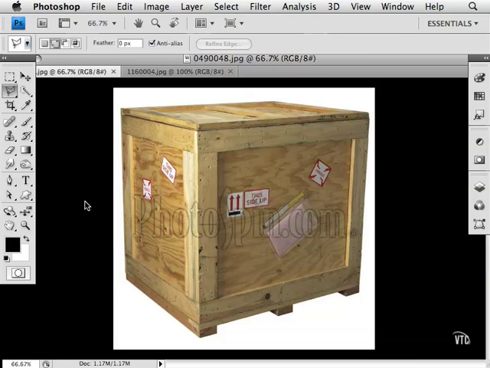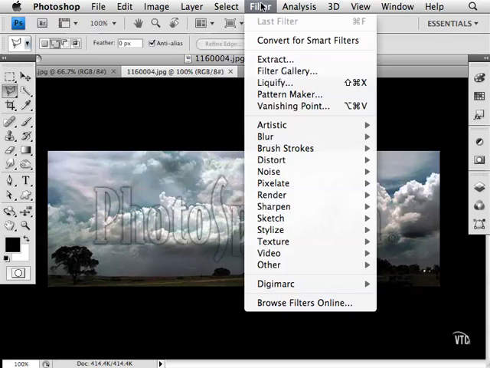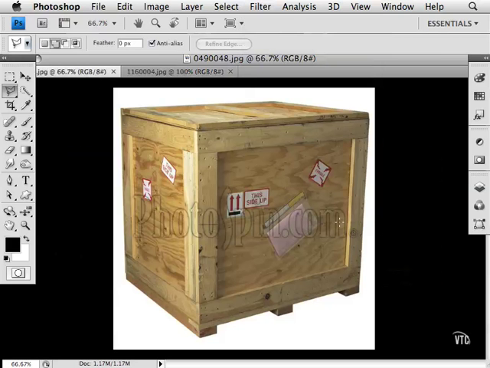Vanishing Point is yet another one of those amazing tools that you can use to help you wrap things around objects that have some kind of perspective, like this crate. And I don't have to tell you where I got this from because it says it right there. I also have another image with some clouds. What we're going to do is use the Vanishing Point, which is under the filter menu, to wrap these clouds around a portion of this crate.